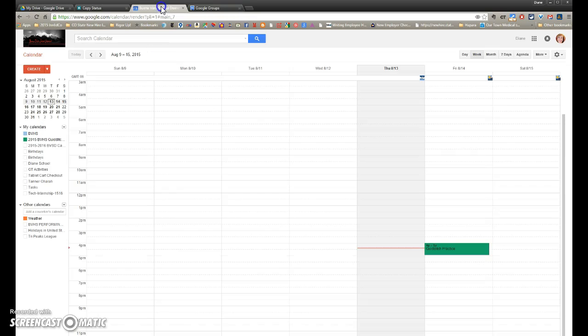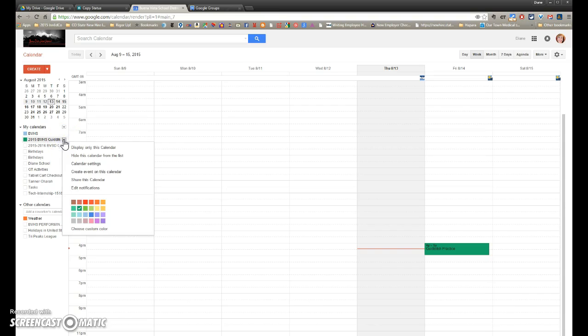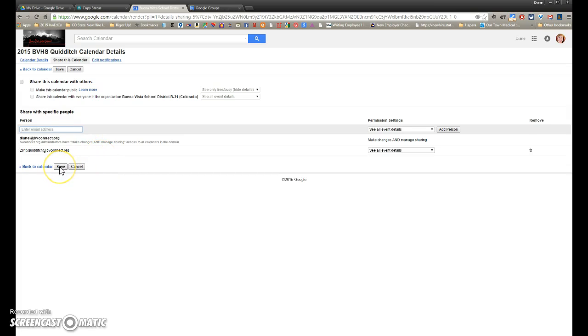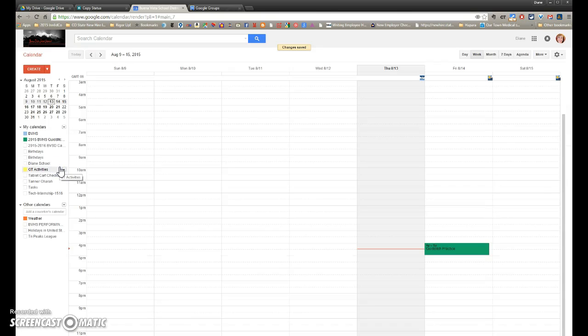So now if I go back to my calendar, go to Quidditch, the down arrow, and say share this calendar, I'm going to come down to share with specific people. I can simply type in 2015quidditch@bvconnect.org, and I will say save. And now those people have the opportunity to see this calendar when they go to their Google Calendars. And that's how you share.